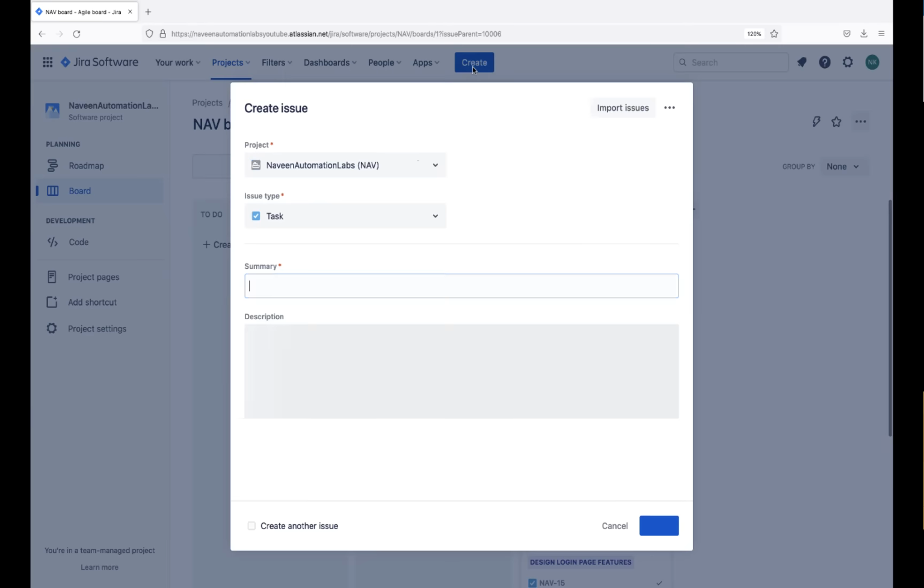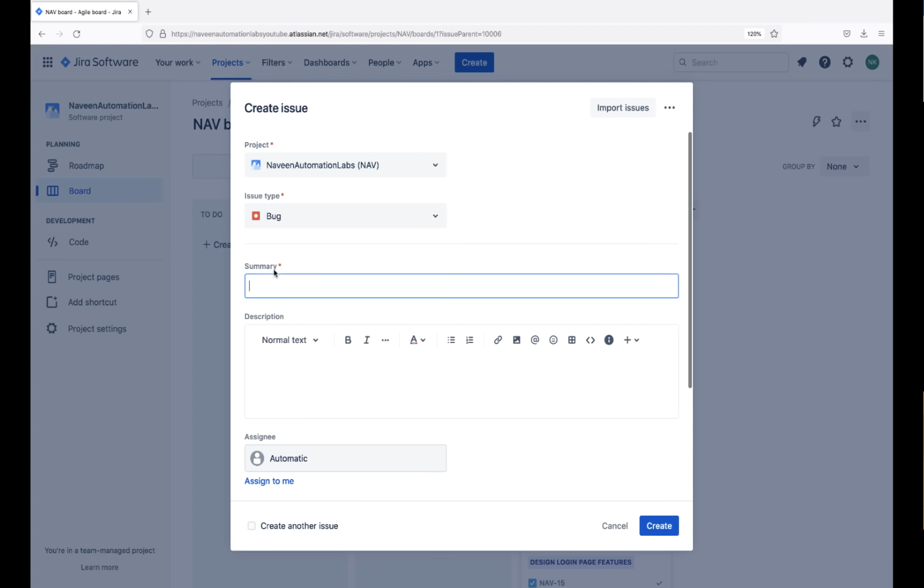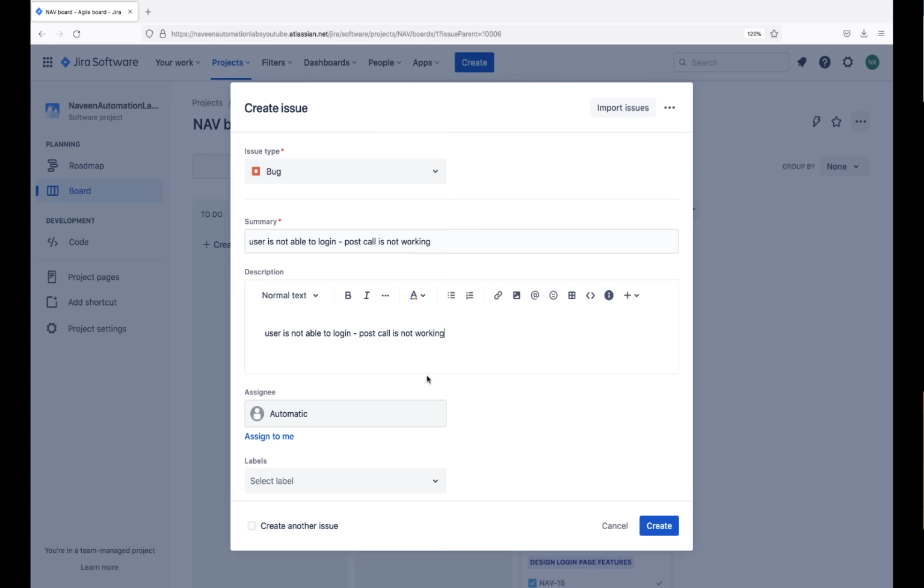So simply click on create, and here you have to select the issue type, which is bug type that I have to maintain. And let's say the GET API is not working, or a user is not able to log in, something like this, or a POST call is not working. So I'll just raise the bug with all the steps to reproduce. I'll write which API, the test data and everything, the complete bug that you have to maintain.